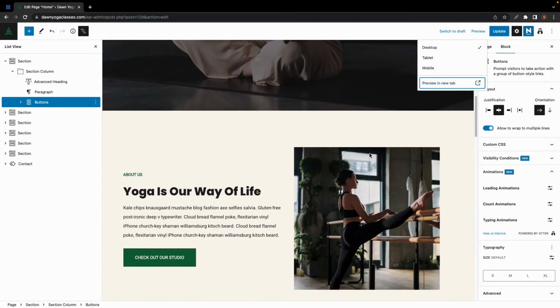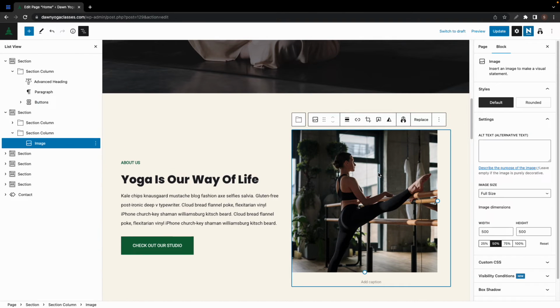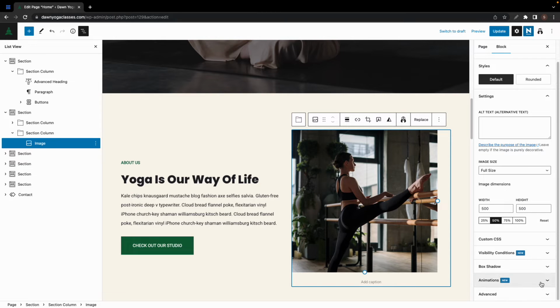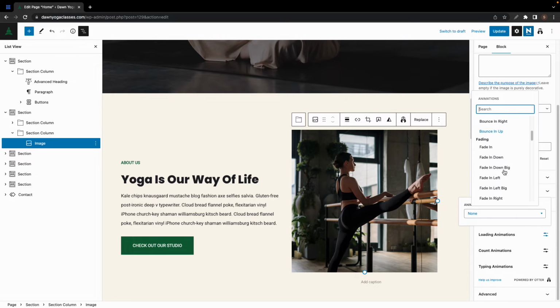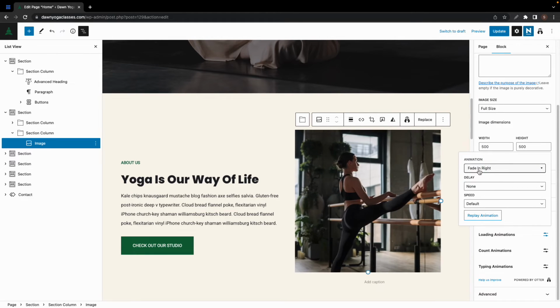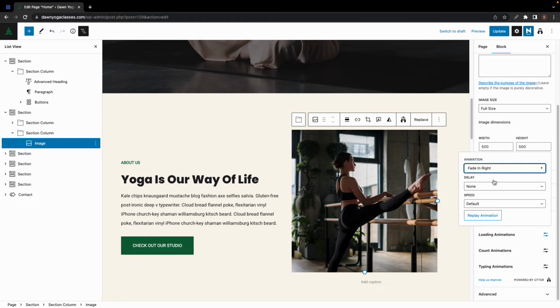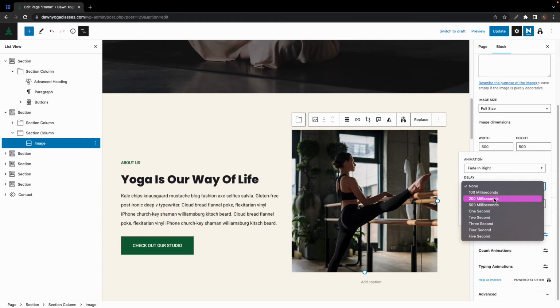Alright, so I'll just scroll down and we can apply one to this image as well. We can make this one fade in. So let's access the block settings and we'll click on animations. And we just want to find the fade in category in this menu. So it's right here. Let's use fade in right. That's good. And we'll also set a delay of about 200 milliseconds.